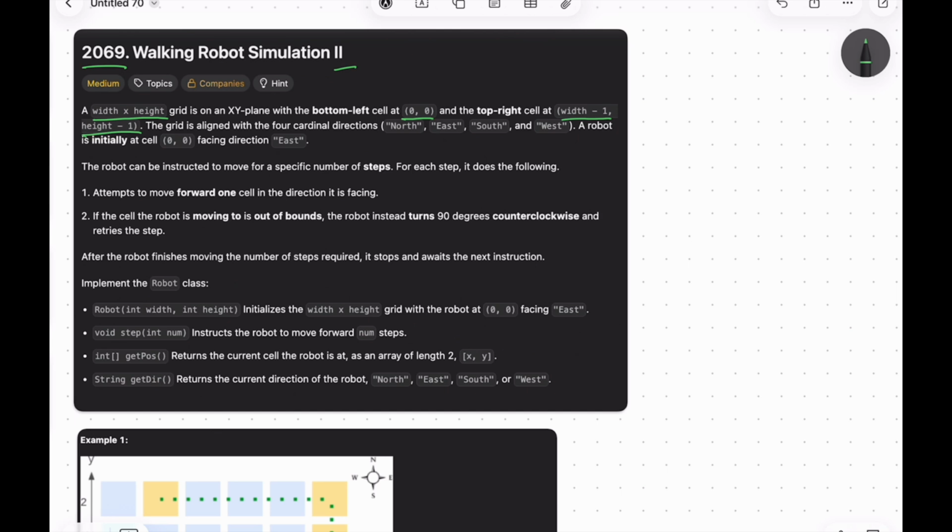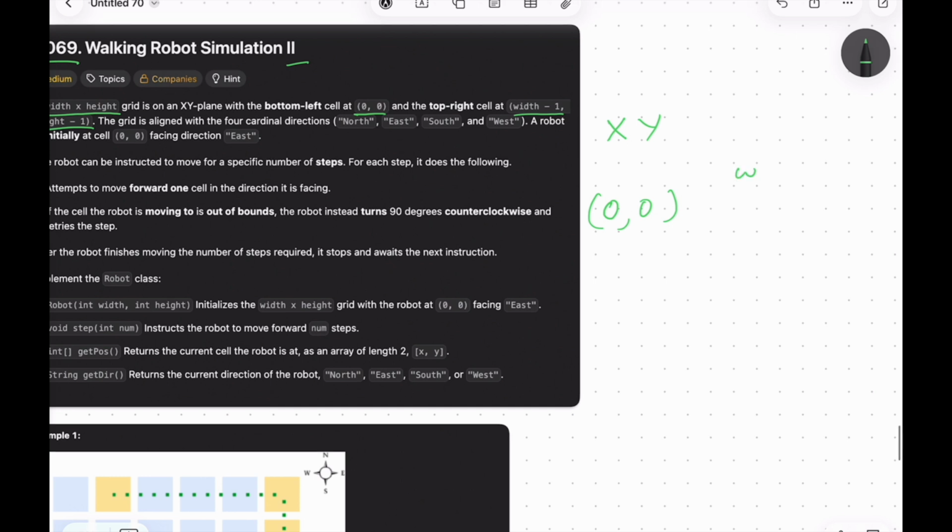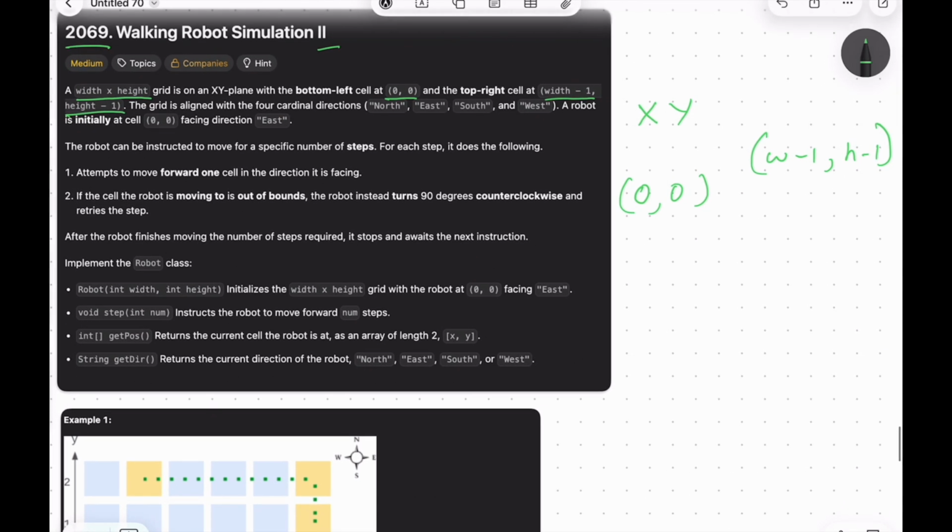So basically we have a grid in an XY plane and the measurement is given. The bottom left is 0 0 and the top right is width - 1 and height - 1. Using this we can find the perimeter, or the area, whichever is required based on the problem. The grid is aligned with the 4 cardinal directions, which are north, east, south and west.